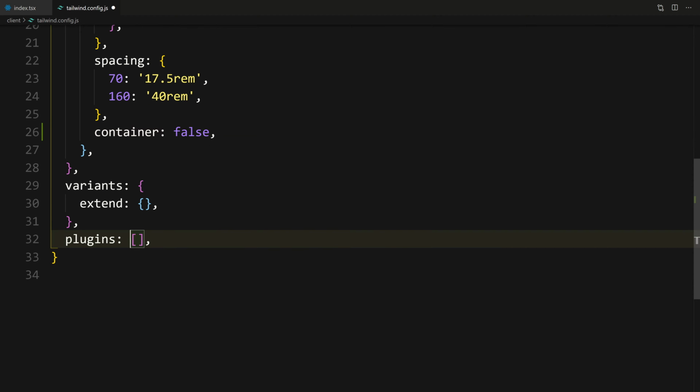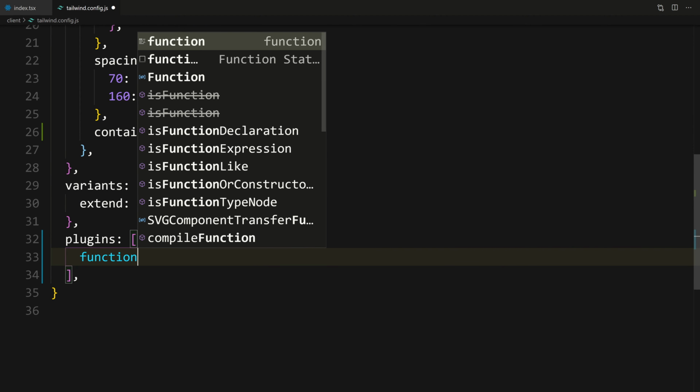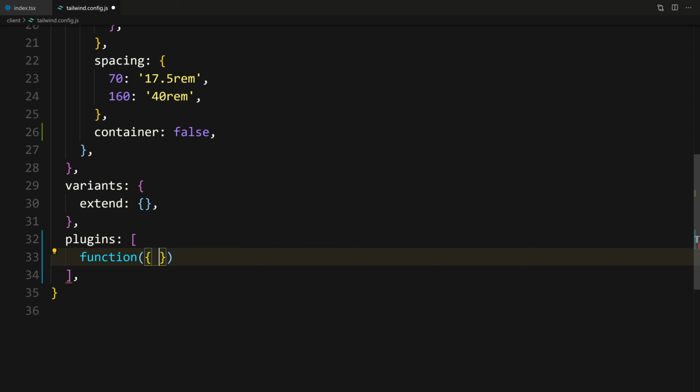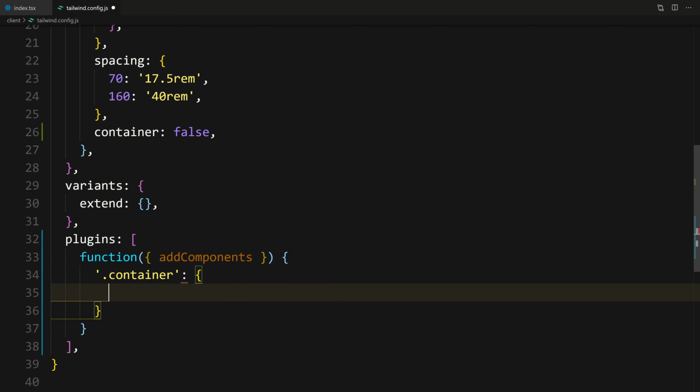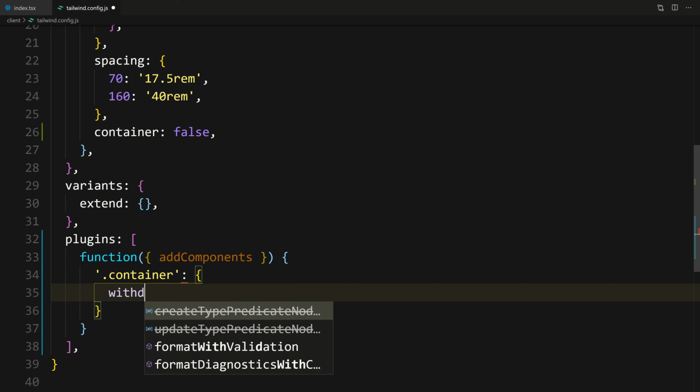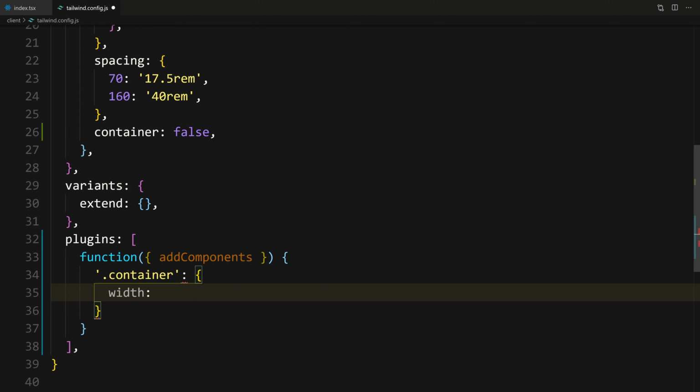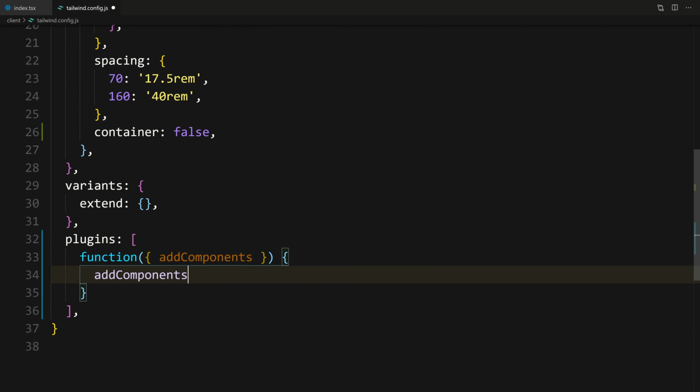So we can go to plugins here and add a function. And this function will destructure from its argument something called addComponents, which, like the name suggests, is a utility that lets us add components and classes with different properties within our Tailwind CSS. So here the name of this will be .container. So we're essentially just recreating it. And here this will be an object. Let's give it a width. So by default, it will have a width of 100%. Okay, I forgot to call addComponents, so let's just cut this and say addComponents, and then give this an object.